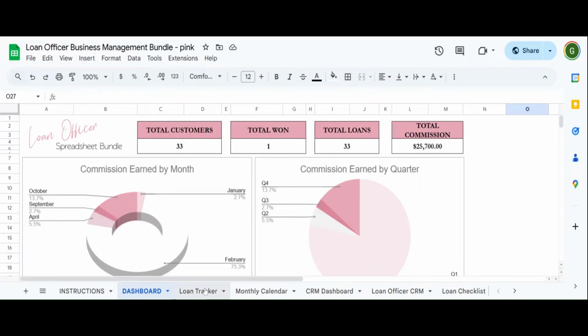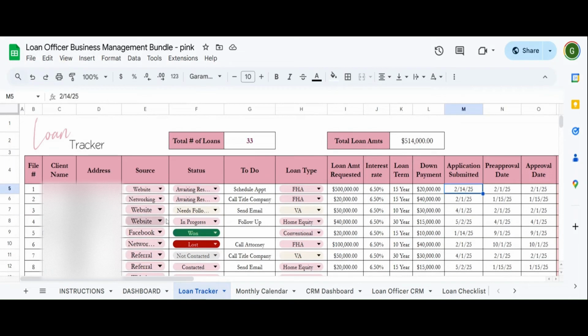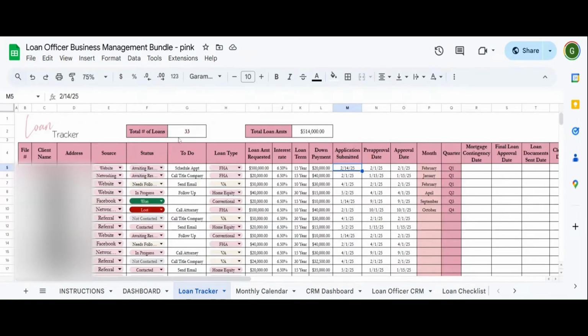Okay, moving on. This is showing the total number of customers you had, the total number of loans that have closed, the total loans that you have, and then this is your total commission. This is the loan tracker. This is calculating how many loans that you have. This is showing everything from the client name, not necessarily stuff that's actually pending, but just the clients that you've got going on. This is the total loan amounts, and then this is based on the loan amount requested.